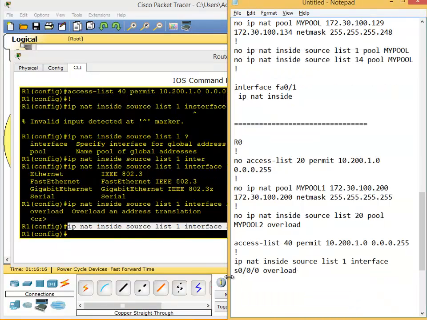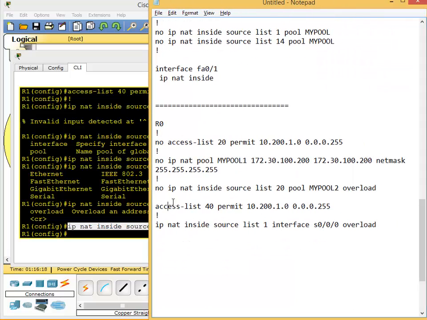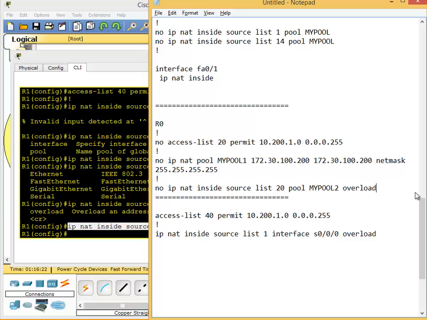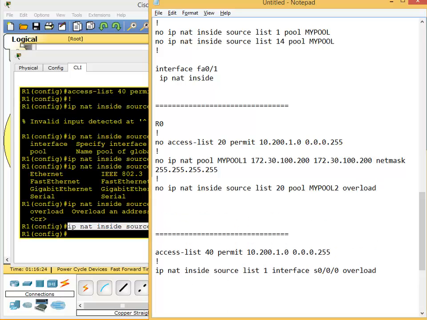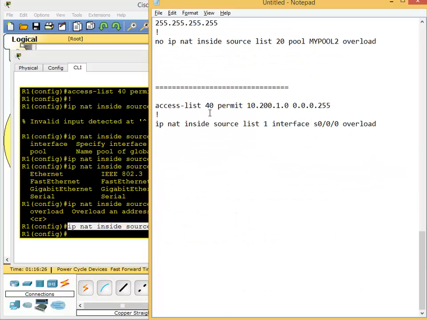Now these two commands, pretty much you will have on any home router that you see. There will be an access list permitting everything, and then it's translating from inside source list, whatever we have, to the overload. Again, this list you have to make sure is exactly the same. Access list 40, source list 40. Okay.